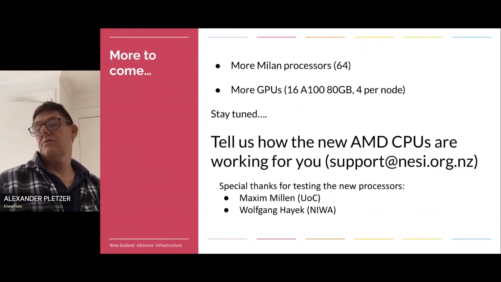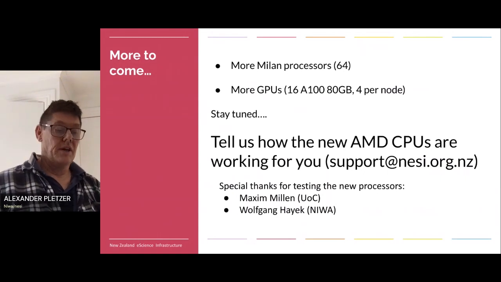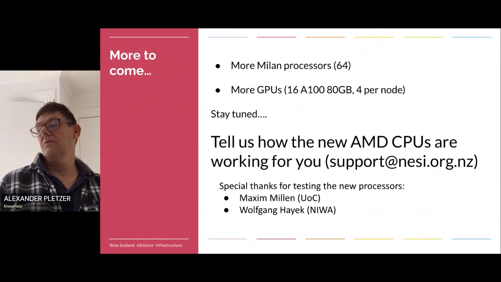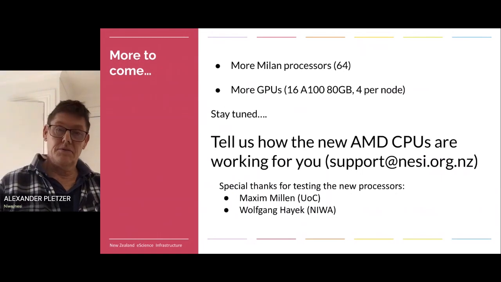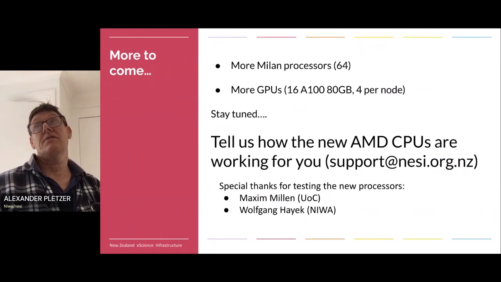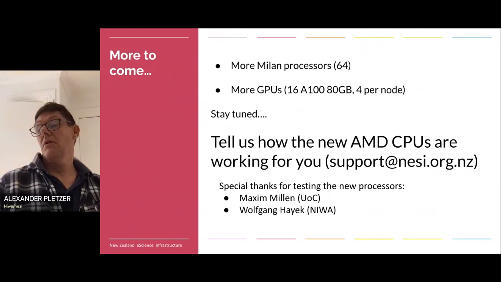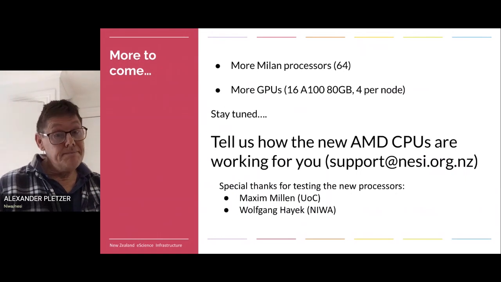And finally, I just want to extend a special thanks to two people who have helped us improve the performance of these processors. One is Maxime Millen from the University of Canterbury, and his OpenSeas code, as well as Wolfgang Hayek, who's been running the NZCSM, which is a local climate model, the weather forecasting model from NEWA. So thanks very much, and that's it for me.